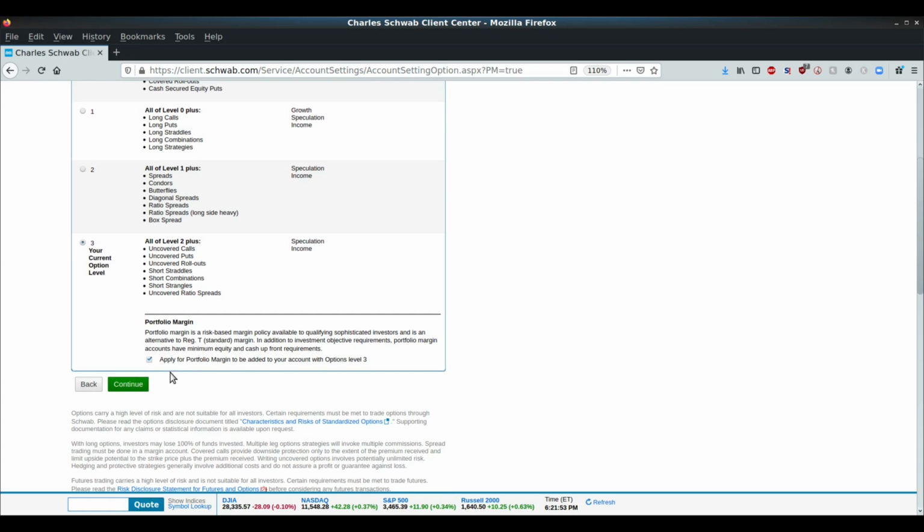Well, before I can click continue here, let's read this. Apply for a portfolio margin to be added to your account with options level 3. Okay, yeah, that's what I want. So there is options level 3, that's what you get with options level 3. I don't do any of this stuff. I might do uncovered calls and uncovered puts, but I don't do spreads. I don't do anything like that. I do uncovered rollouts, but that is what it is. So let's go ahead and click continue.